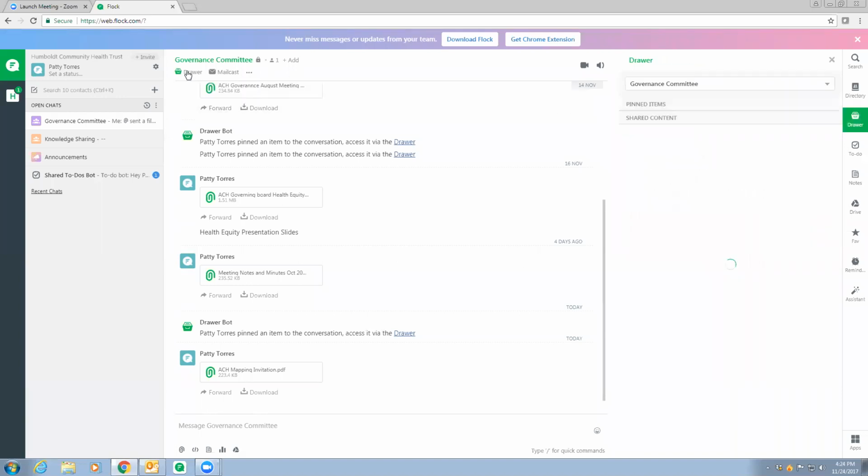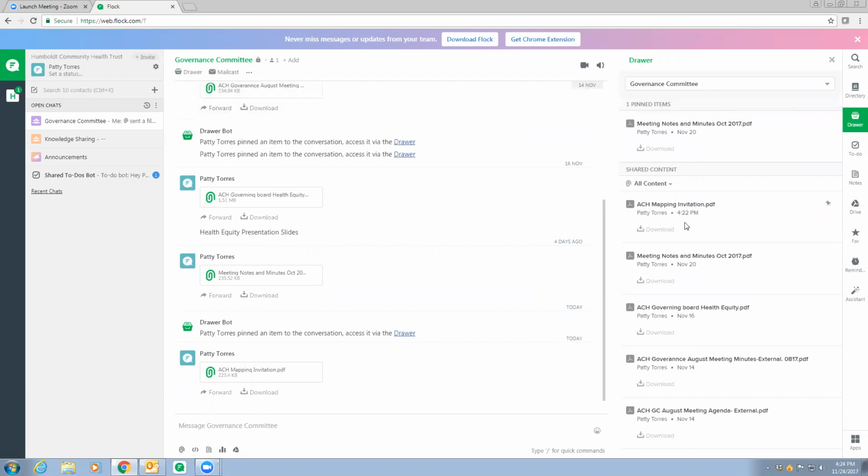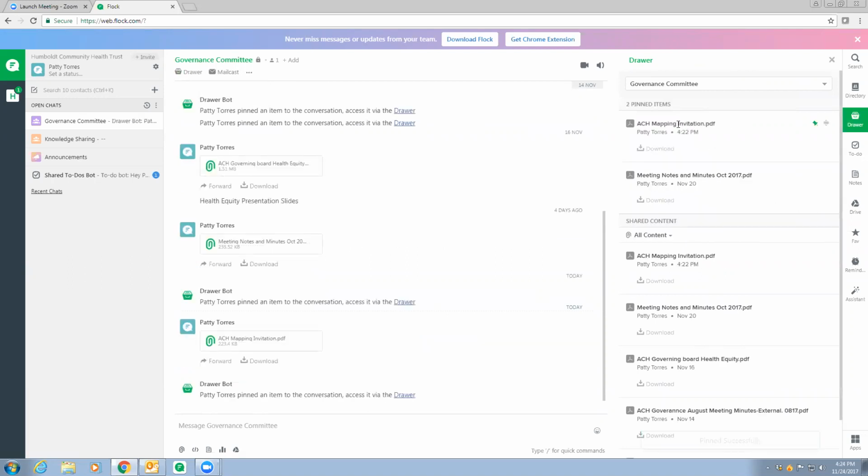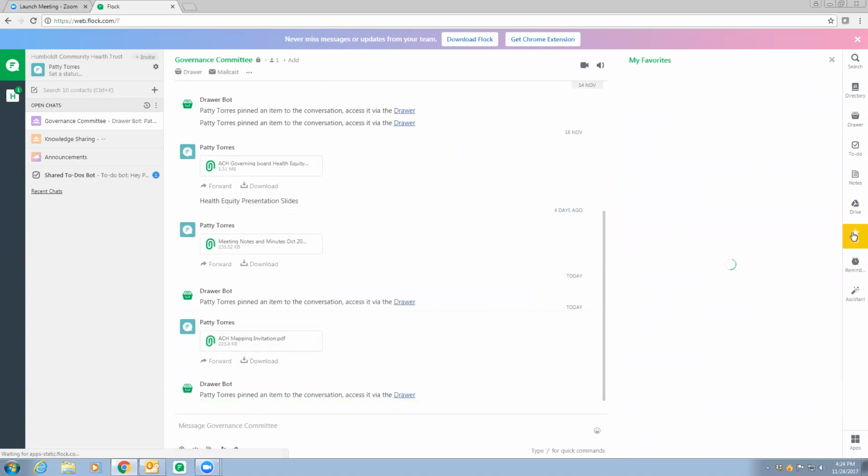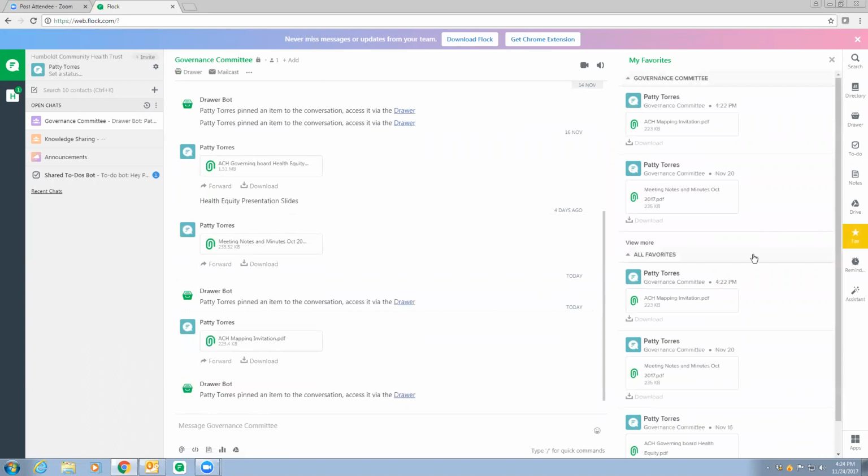If you click here on Drawer and then look to your right-hand side, it'll show you all the different files that have been shared through this channel. You have the option of pinning them by clicking right here, and they'll show up at the top. So if there are files that you would quickly like to refer to, you can pin them, and they will be the first ones to appear. You also have the option of clicking favorite here on the newsfeed. So when you go to the options here on the right-hand side and click on favorite, your favorite files will appear in this column.